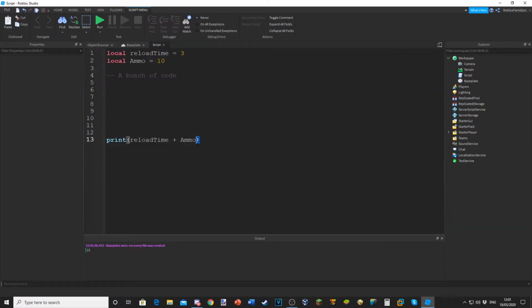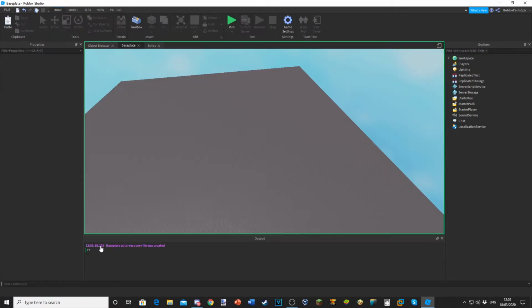This is obviously simple, because let's say it's 13. I can change ammo to 8 and reload time to 4, and look what would happen. It'll print out 12 instead.